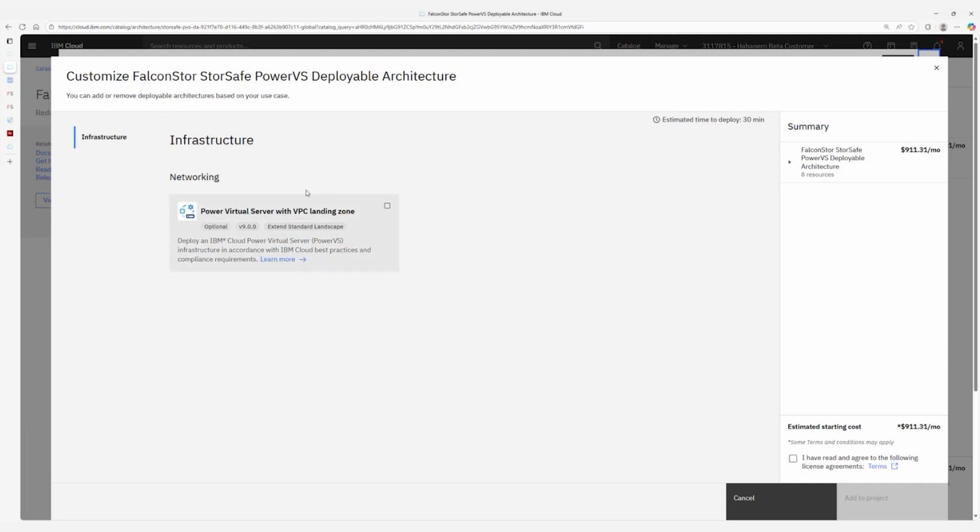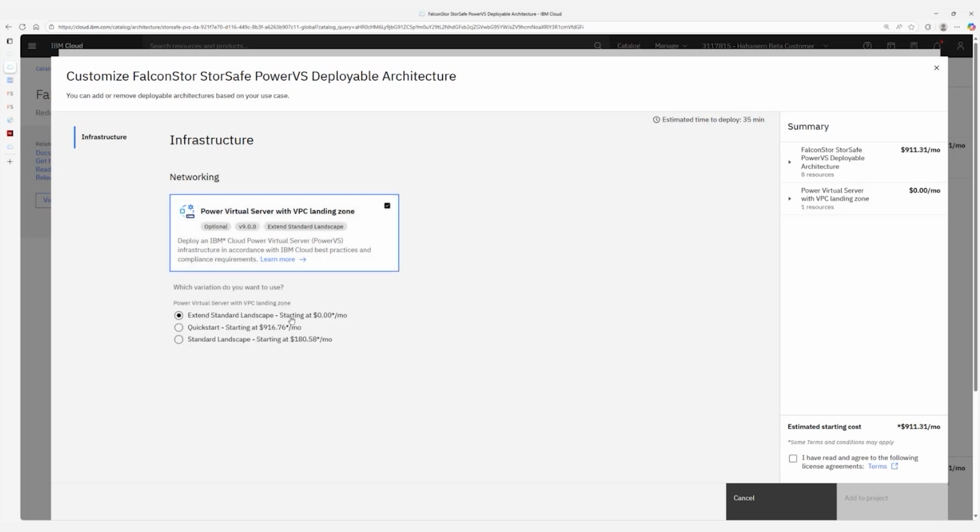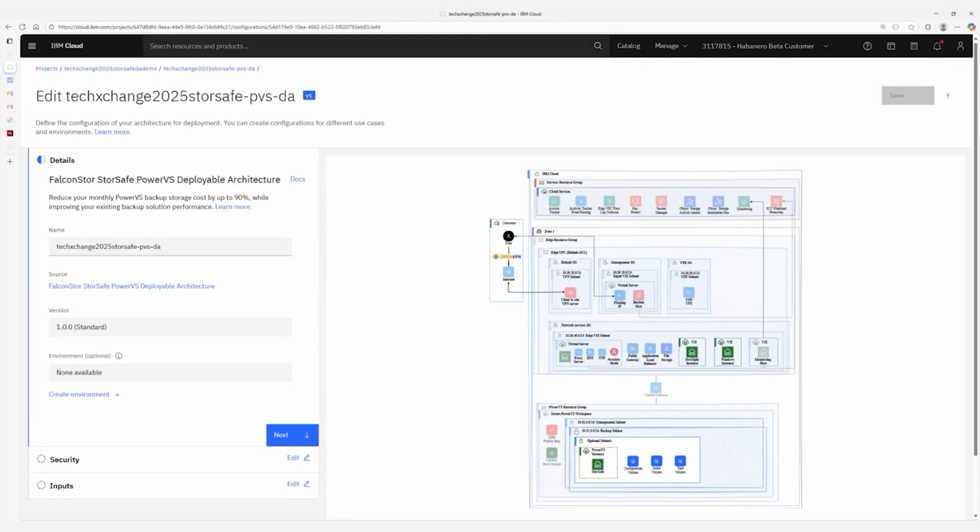Standard. One Power VS instance, great for POCs or small-scale setups. Extended Standard. Adds a second Power VS instance. Quick Start. A full multi-instance architecture with expanded components. For this demo, we'll choose Standard. Accept the license agreements and click Add to Project.